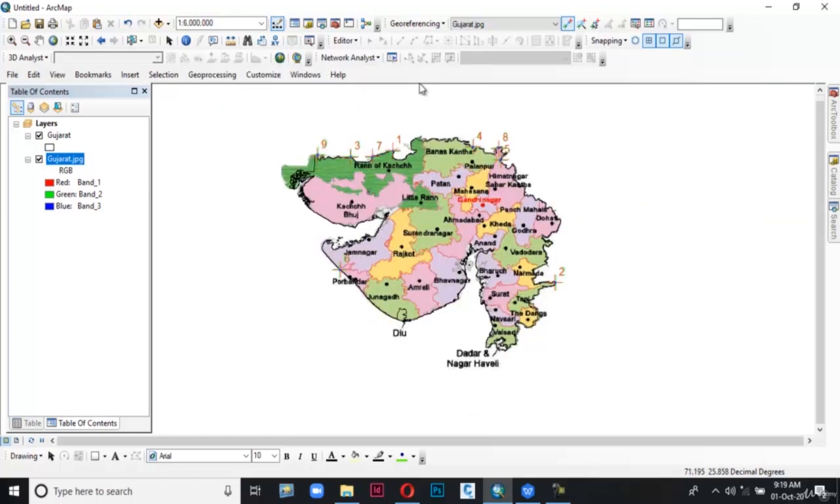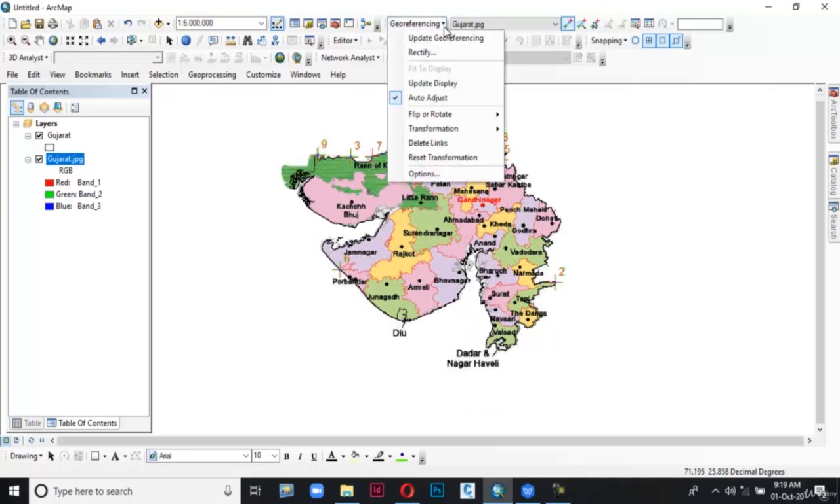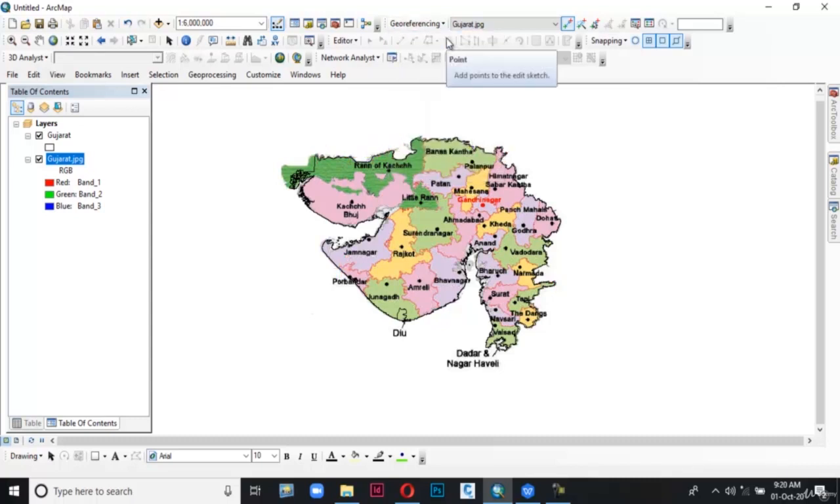Next, in order to save the actual raster image file, choose the Georeferencing tool. A flyout is displayed. From the flyout, choose Update Georeferencing. The new raster file is automatically saved to that location.